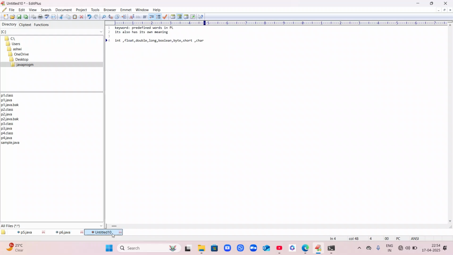Next comes what are identifiers. So identifiers are nothing but a name given to the programming element. That is what an identifier is. First I'll write: a name given to a programming element. It's called an identifier. What are programming elements now?